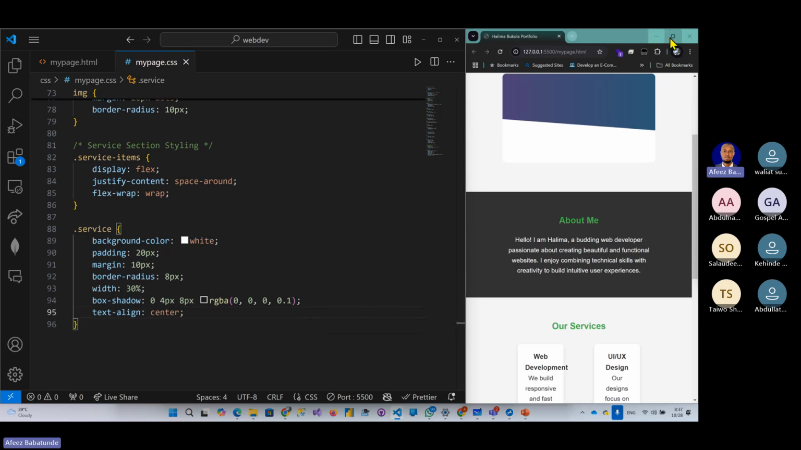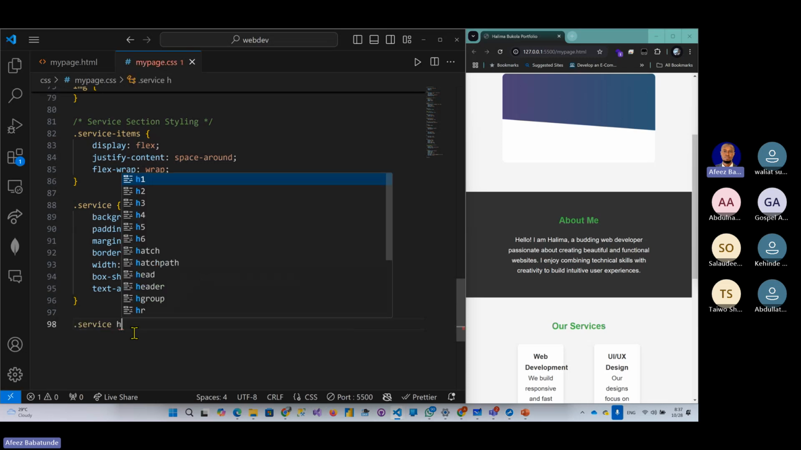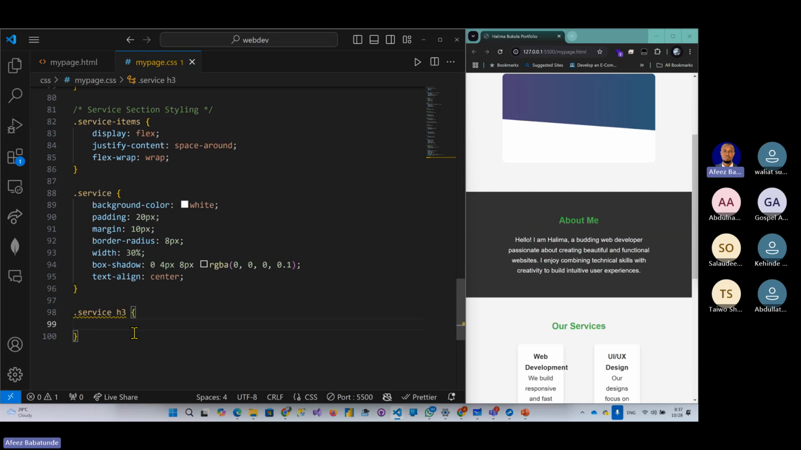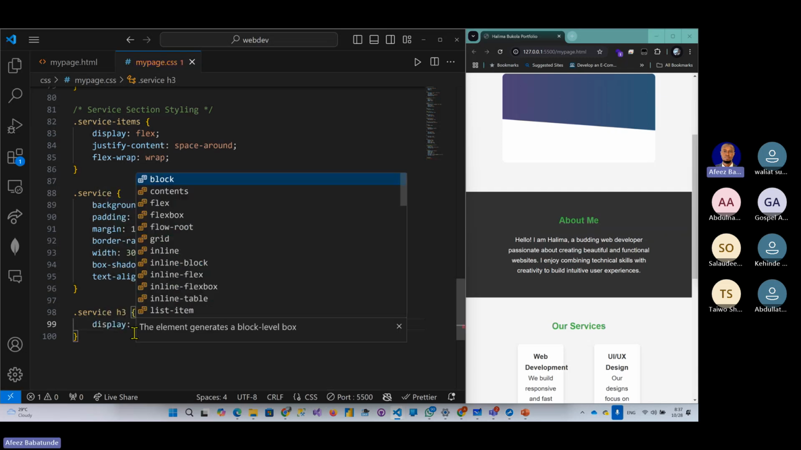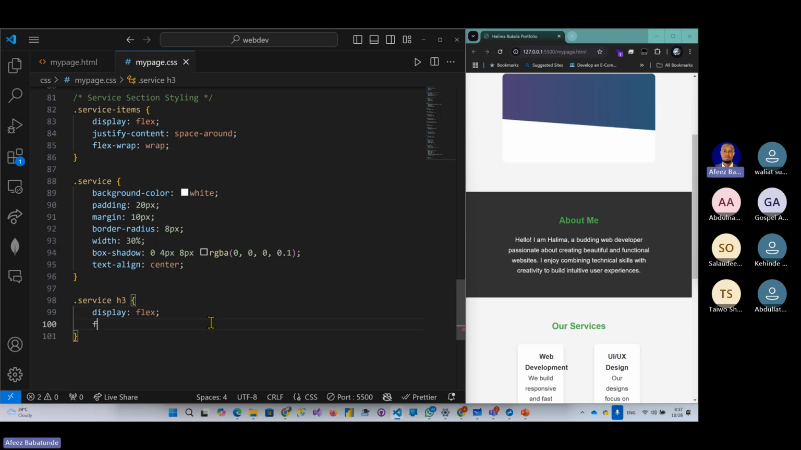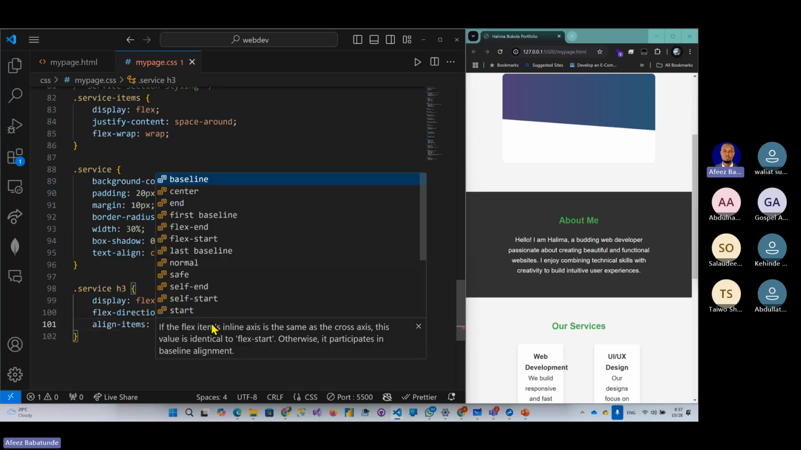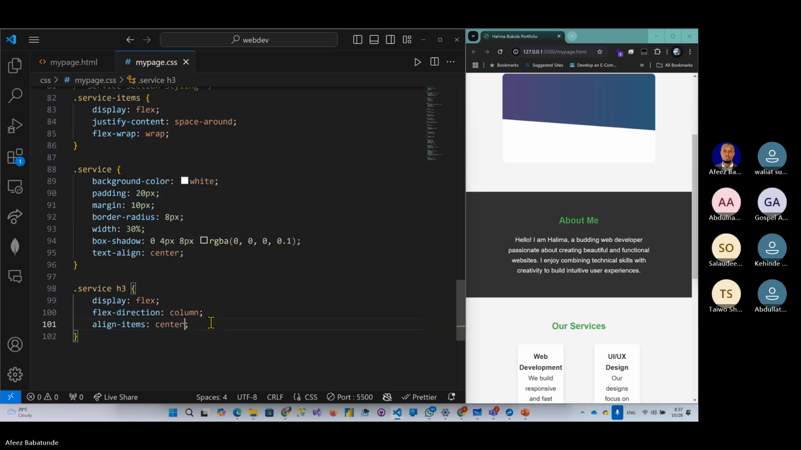So let's check what we've done so far for these services. Oh, we have H3. Sorry. Within our services, we have dot services H3, which is the header. You can say display flex. Can you see we have all those headers displayed in a wrong format? So you can make it display flex, and then flex direction to the column. We have align items to the center. So can you see now?